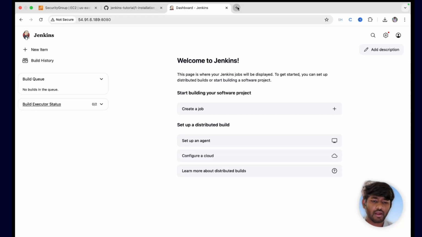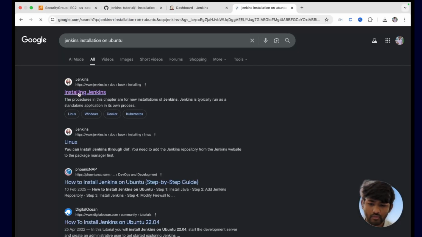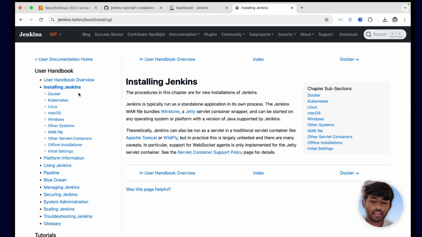So for that, what you have to do is every time just go Jenkins install Ubuntu, you will find the first link. Okay, here you will get the updated version every time. Let's see, whatever version I installed right now is a long-term support release that gets refreshed after every 12 weeks.